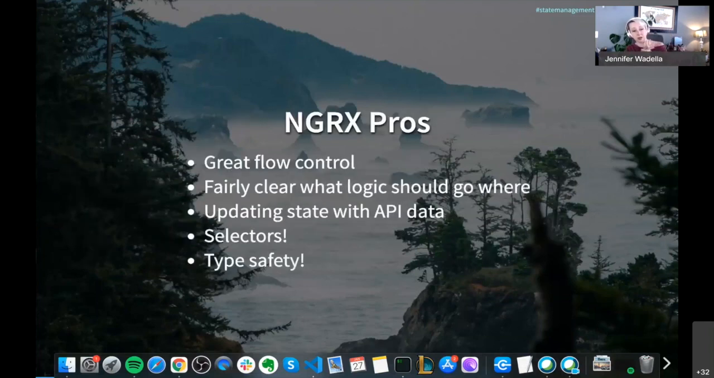So a couple things that I do like a lot about NGRX is I really like the flow control. To me, I know the Redux pattern is a bit of a learning curve, and that really plays into onboarding with NGRX. But I feel like once you understand it, it's very, very clear where things should go, and you're not having to spend a lot of time thinking about how to solve what are, in my opinion, common front-end problems when dealing with state management and making sure UI is updating accordingly.